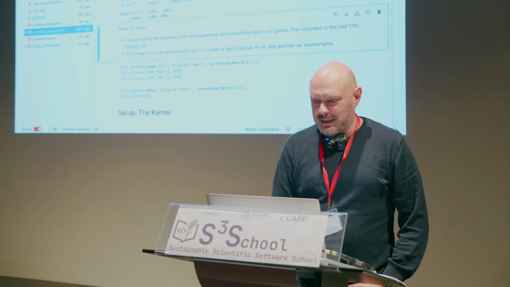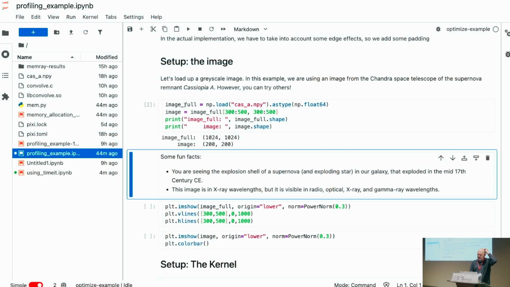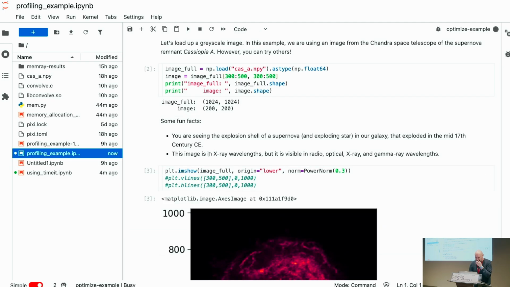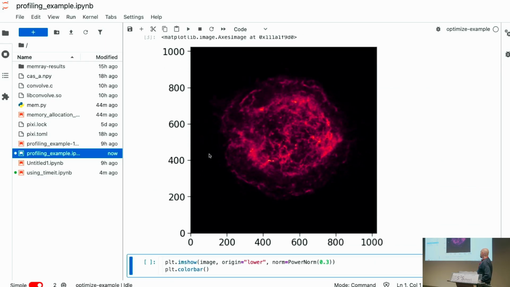So here I gave you an image in this directory called casse.numpy. I already loaded it from an astronomical file and converted it to a NumPy array, so it's easy to load. And what the actual image is, let's just plot it. Actually, I'm going to comment these out first so you can just see the image without over-plotting things. So this is actually the supernova remnant Cassiopeia A, which is seen here by the Chandra X-ray telescope, which is a space telescope that's been operating for a number of years.